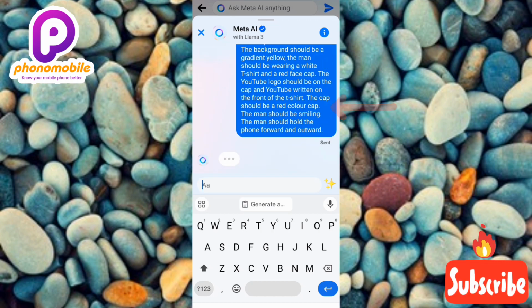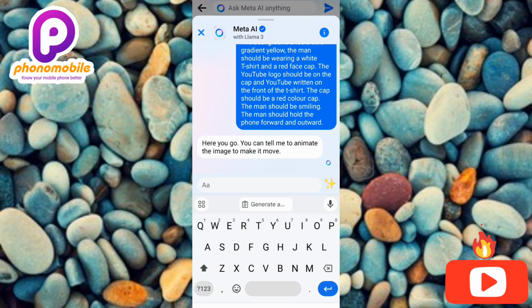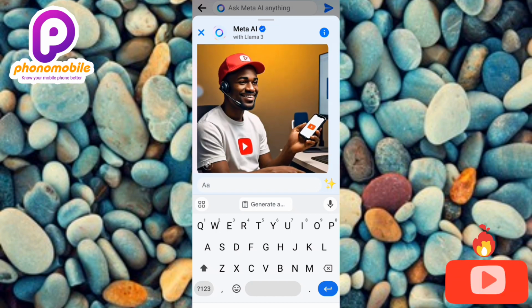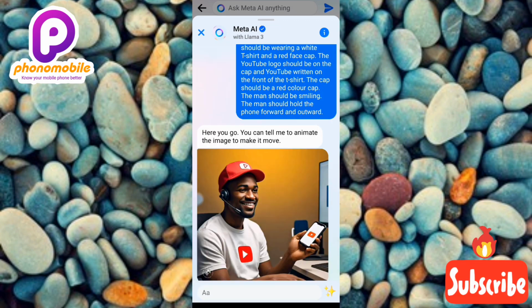So guys, now you can see my message has been sent. Let's just wait for a few seconds. Meta AI is going to generate our AI image for us. You can see Meta AI is processing. So guys, now you can see, wow guys, you can see our image now. We can see our image. So guys, this is the image I told Meta AI to generate for me.